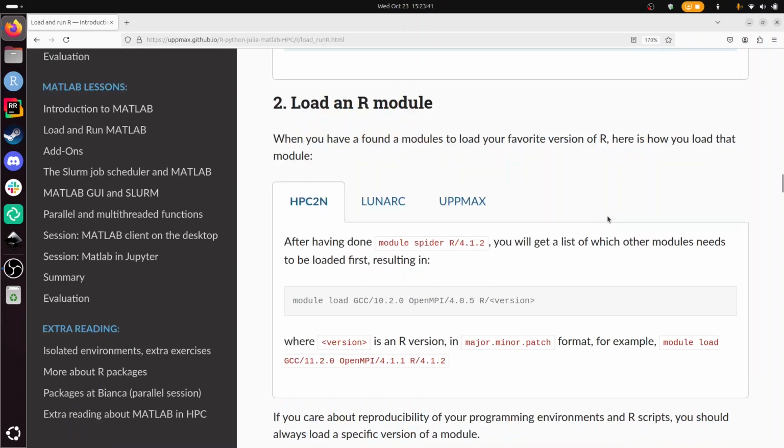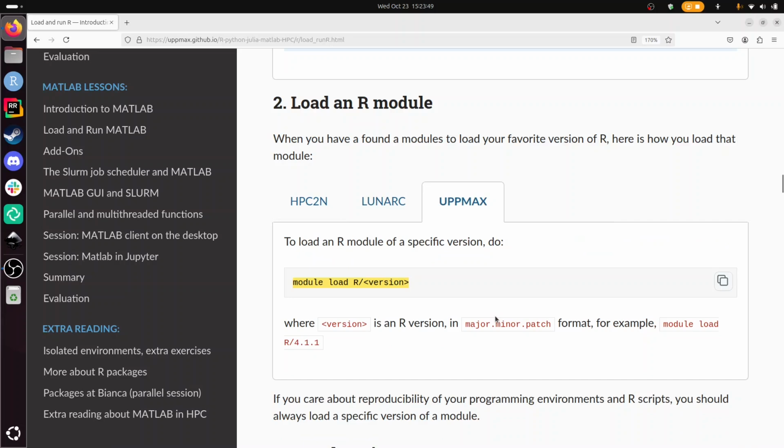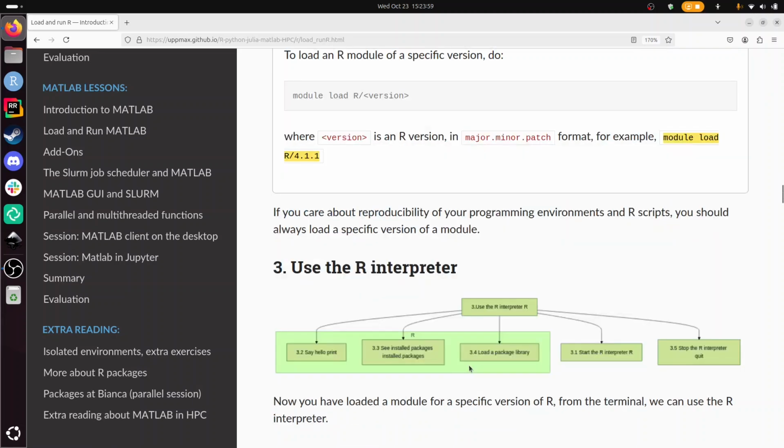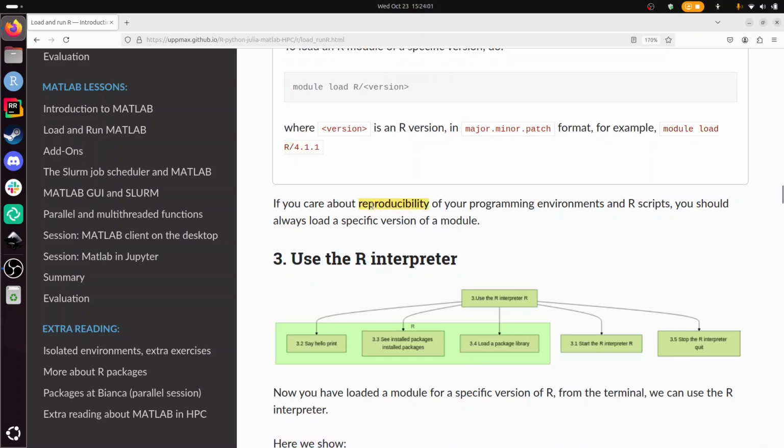So when we found an R module, we need to load it. And you do that with module load R and then the version. For example, module load R/4.1.1, where 4.1.1 is the R version. And if you care about reproducibility, it's a good idea to use specific versions.